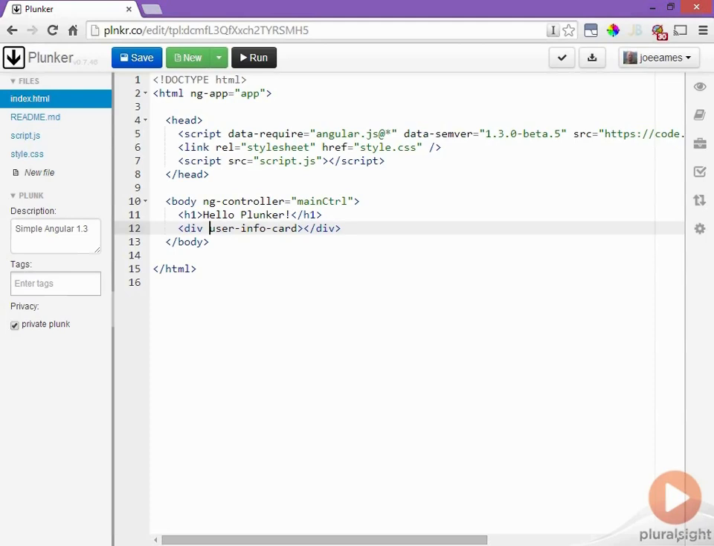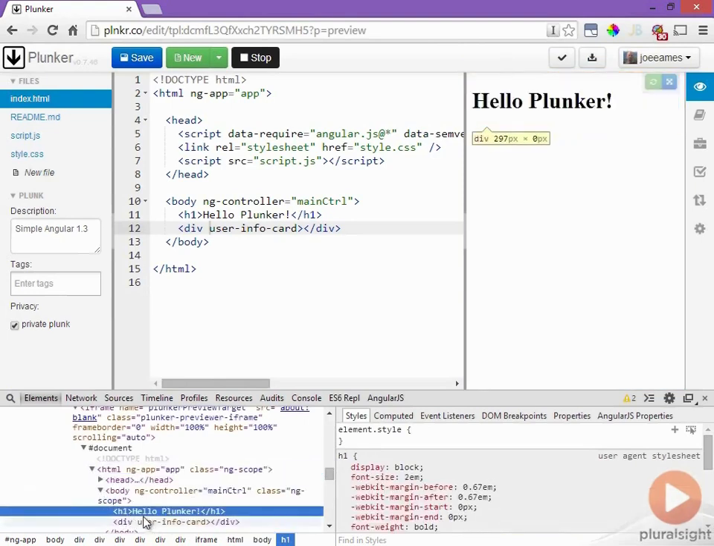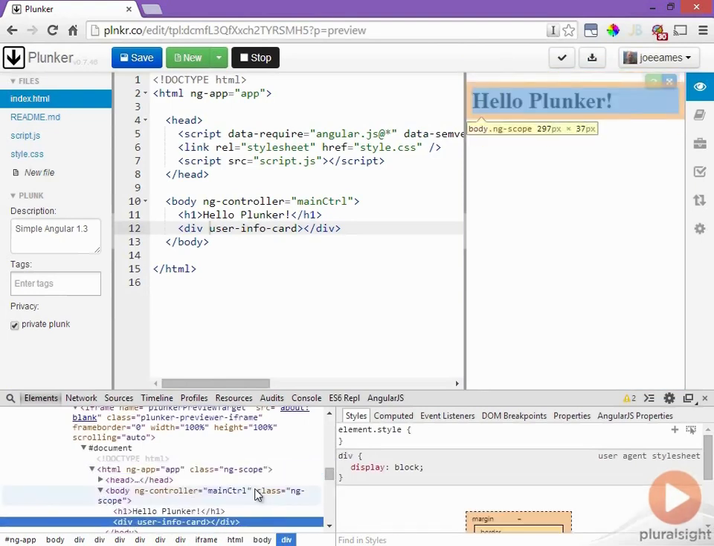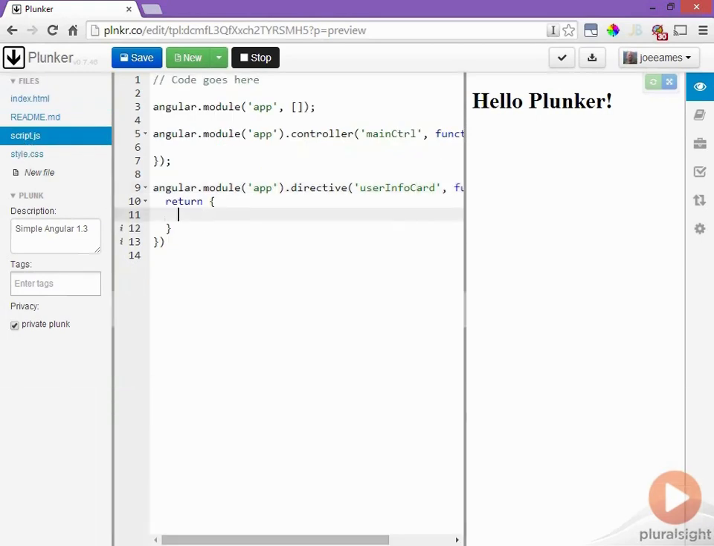Now let's see our directive in action by loading up the preview pane. We're going to use the developer tools in order to look at this div. And you can see that the div is there with the directive listed on it. Now, of course, our directive isn't doing anything, so let's start building our directive by giving it something to display. Back into our script.js, and I'll close the developer tools. We're going to add an attribute to this element called template. This attribute is a string that will display inside the element that the directive has been added to. So let's just write in user info card, and you can see that the text is now displayed.